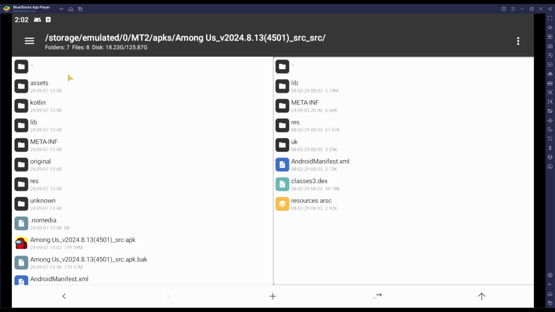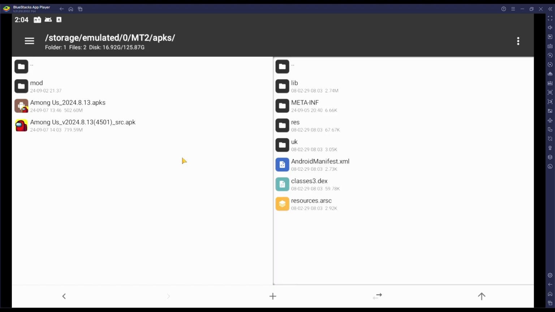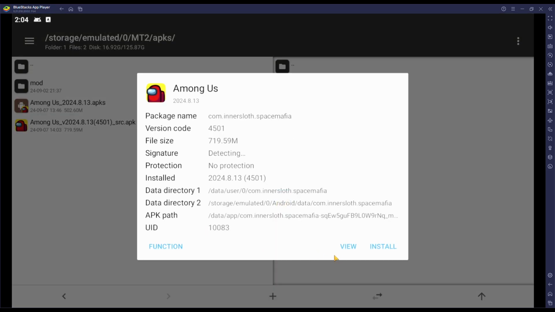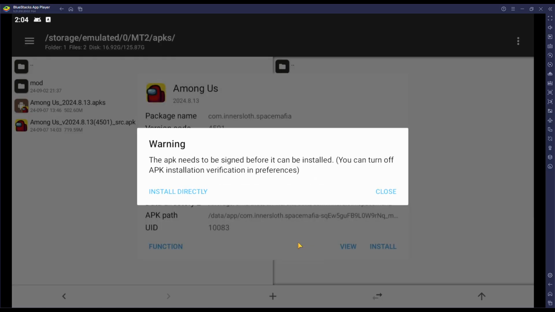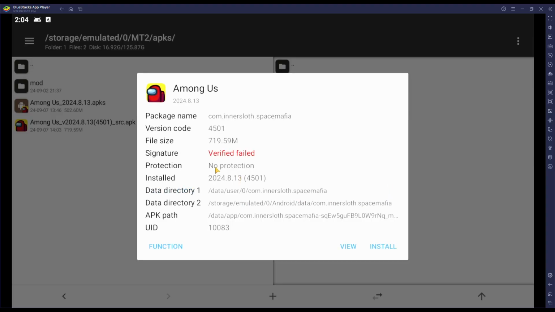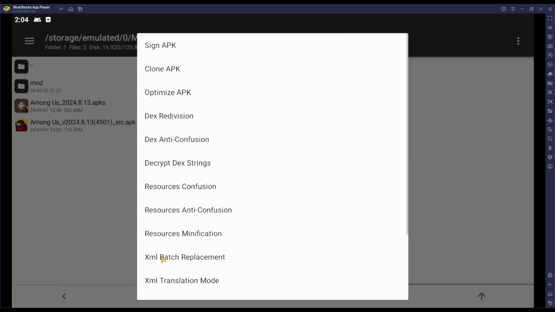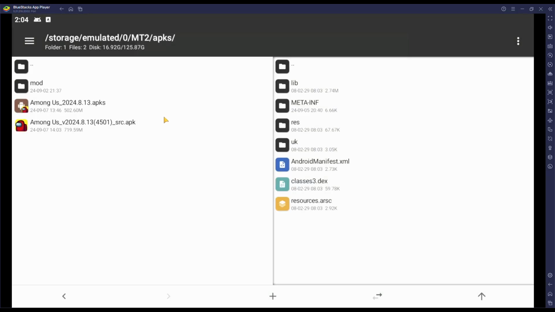Now I don't need these decompiled files, so I will delete them. See, I deleted those, and now I have my original APK file and compiled APK file. Let's install it. See, it's not signed. After decompiling and compiling APKs, we need to sign those APKs again. You already know how to do it.